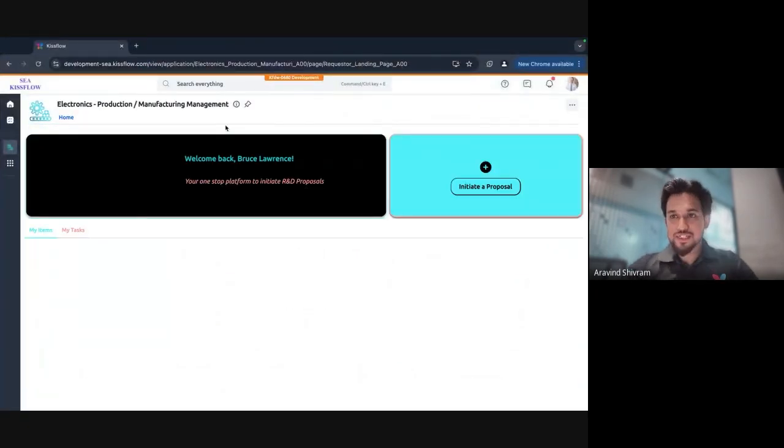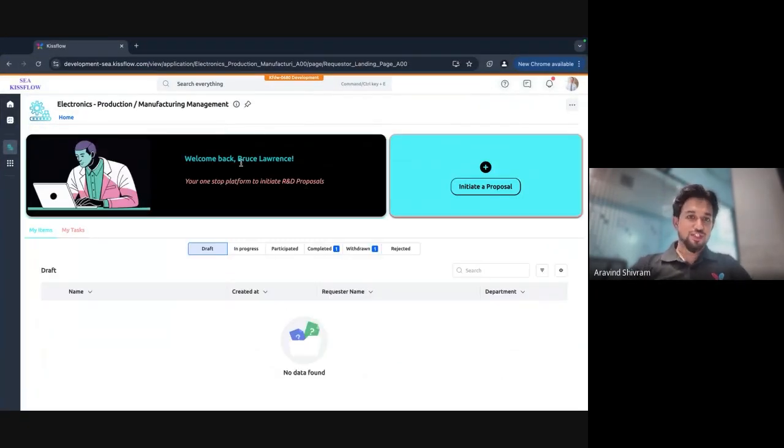Now, I'm just simulating as someone called Bruce Lawrence. In this case, Bruce Lawrence is just a requester who can log into the application. And for a requester, once they log into Kissflow and open the app, this is the very first screen that they would see. A simple screen where they'll be able to initiate a proposal, and they'll also be able to review and track the multiple requests that they have initiated before.